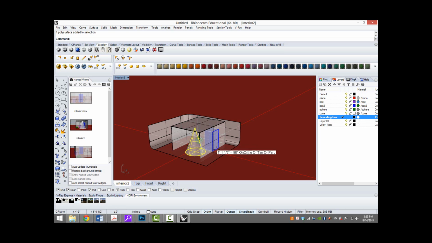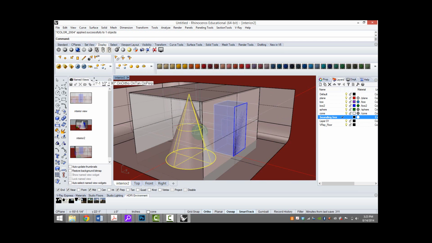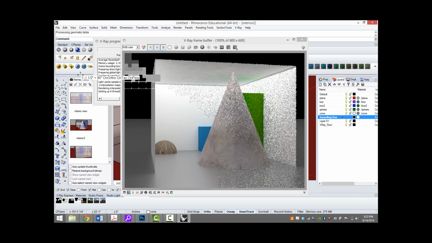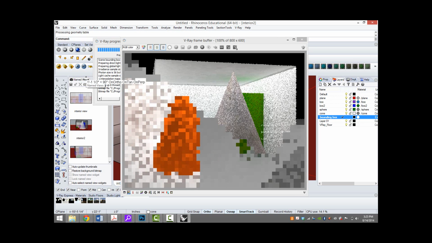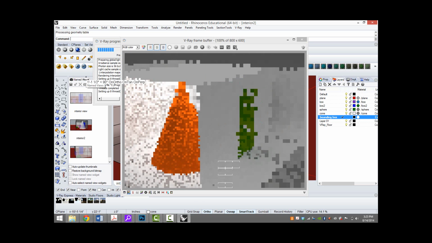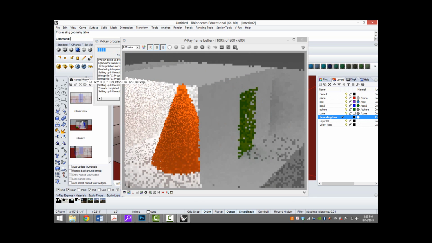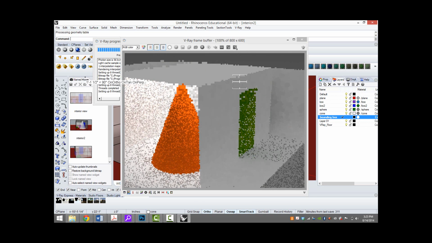If you select an object, click on there. Now that object is colored 2004, so this burnt orange color. So it's a handy way to just add in a bunch of materials that you don't have to make or think about.